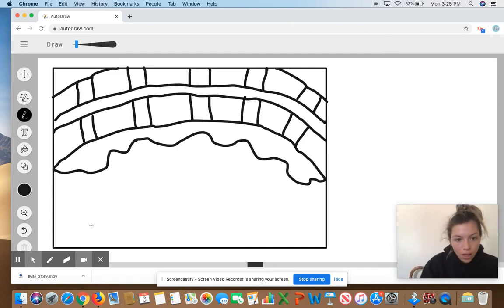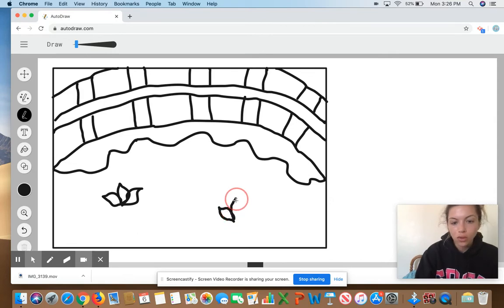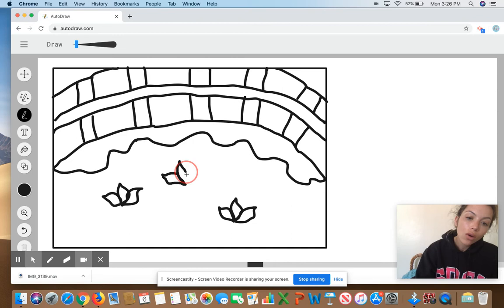So we are going to start with drawing some water lilies. Water lilies have petals that come out to a little bit of a point like that. We can draw however many as you would like. You could draw 20 of these if you wanted to draw them really small. Or let's do at least 5 in ours.